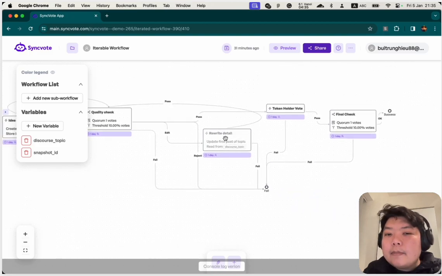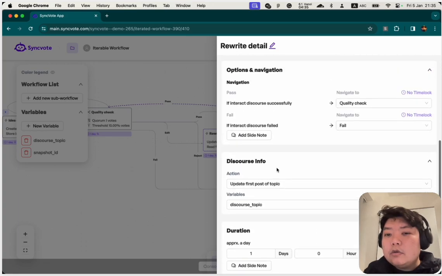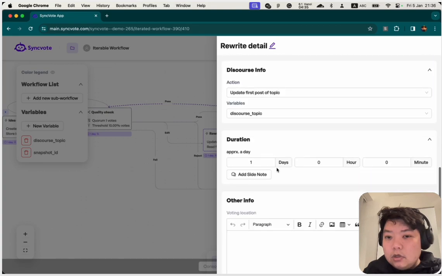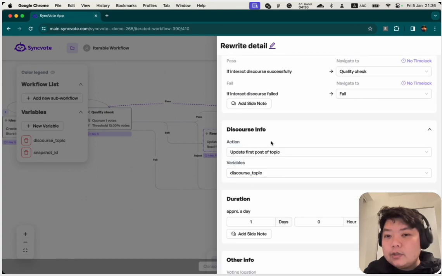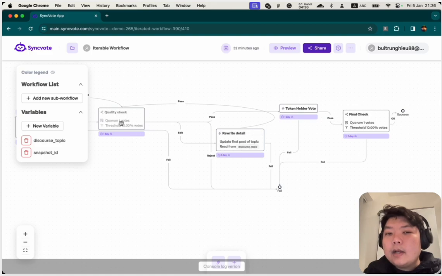And in this step, what you can do is change the text of the topics, and then you go back to quality check, and if it says pass, it goes to token holder vote.